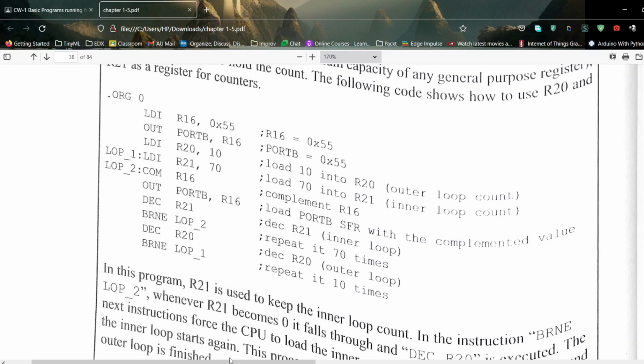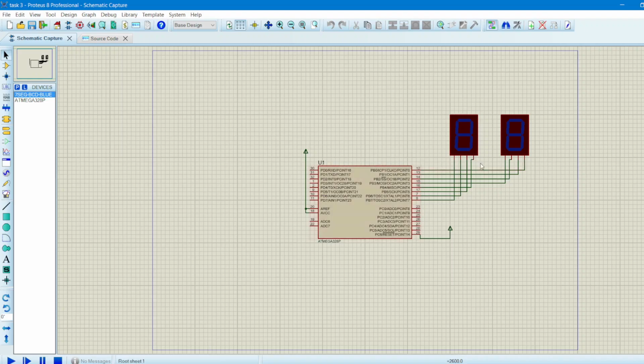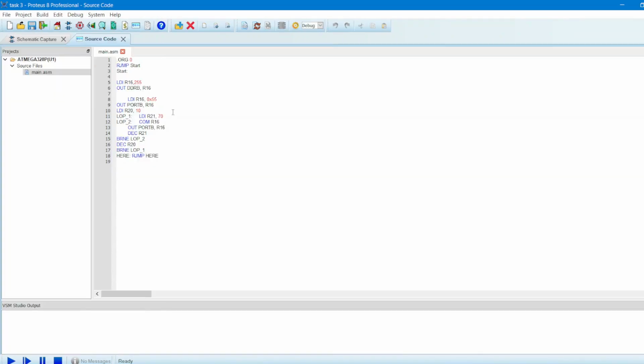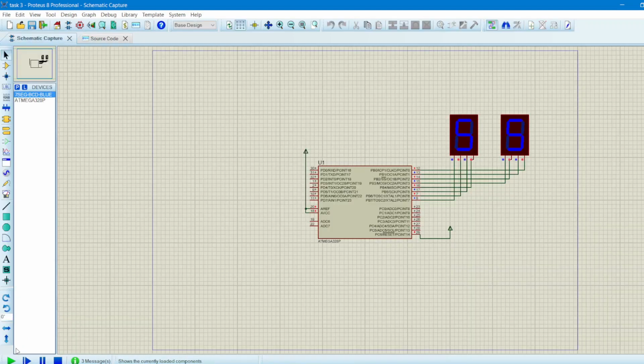So if I move to my simulator, we can see right here the source code. The source code is written here. So if I run it, we can see here that it is displaying us a value of 55, which is a hexadecimal value. So our code is working.